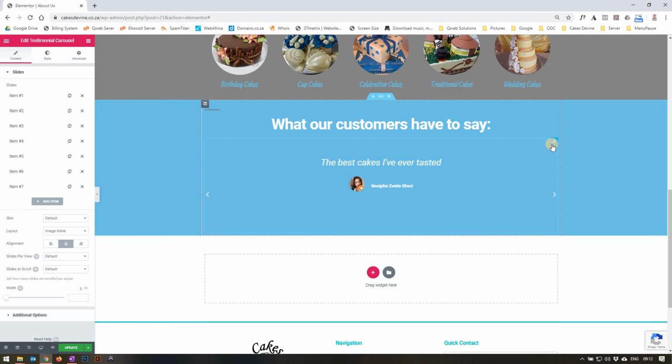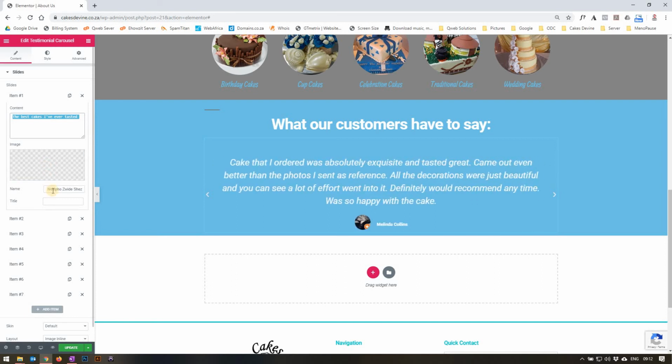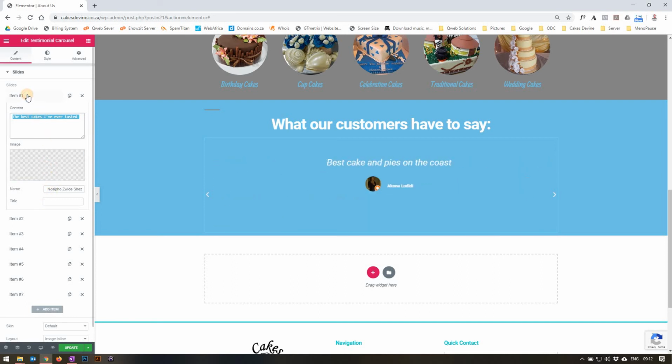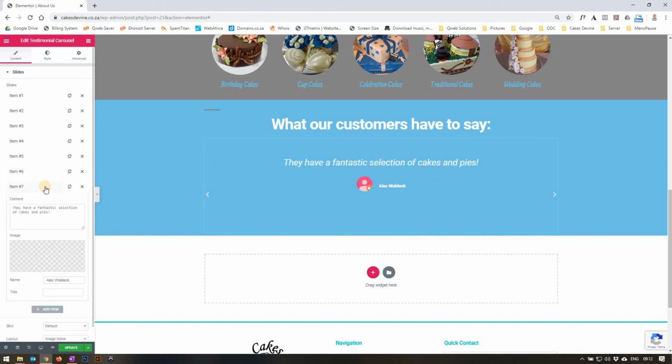Upon clicking the Edit button, on the left-hand side, we have items. Item 1 will be the very first testimonial. Here we are able to change the content, change the image, the name of the commenter, and so forth. Moving forward, you can see we have even more. We have a second testimonial, third, fourth, fifth, sixth, and seventh testimonial. Each are able to be edited.